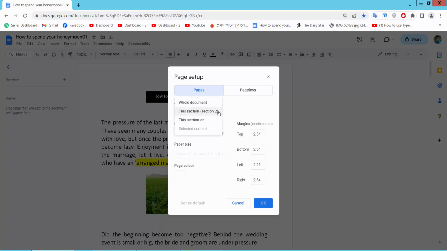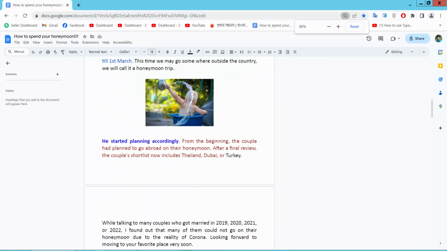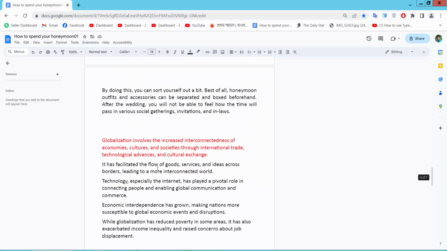You can apply the page margin to the whole document or a specific section. I'll apply it to the whole document. Now I'll apply a page margin of only 2.00 centimeters. This is the top margin, bottom margin, left margin and right margin. Now simply select OK, and see this. All of these pages now show the new page margin, already added.